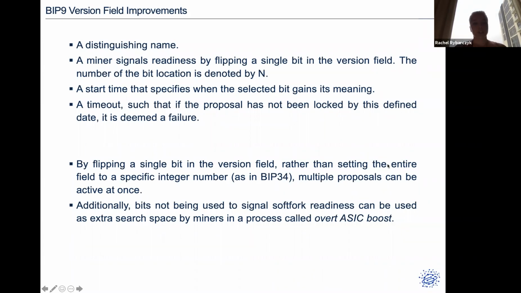And then it also has a start time, which specifies when the selected bit gains its meaning, and it has a timeout, so that if a proposal has not been locked in by this timeout, then it will be deemed a failure. By flipping a single bit in the version field, instead of selecting the entire integer field, you can have multiple proposals at one time, like I previously mentioned. And also, bits not being used to signal soft fork readiness can be used as extra search space by the miners in a process called overt ASIC boost.